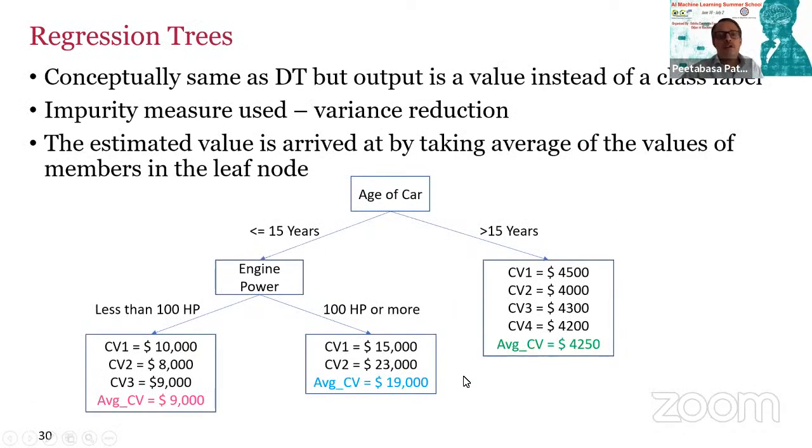Now, what are regression trees? It is the same concept we talked about till now for decision trees. The only thing is that the end value is not a class value. It's not one number that is very distinctly different from all other class values. Rather, it is a continuous value.